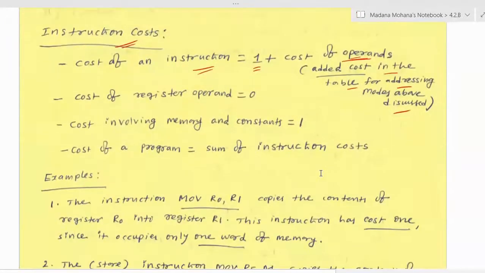So the cost of an instruction is defined as 1 plus the cost of operands. Operand cost can be obtained from the above addressing mode table. Then the cost of a register operand is 0. We already discussed this point. Whenever you use a register, small or capital R, its cost is 0.